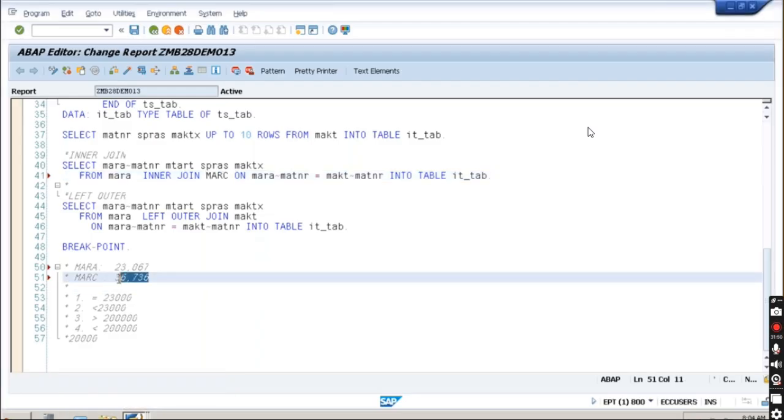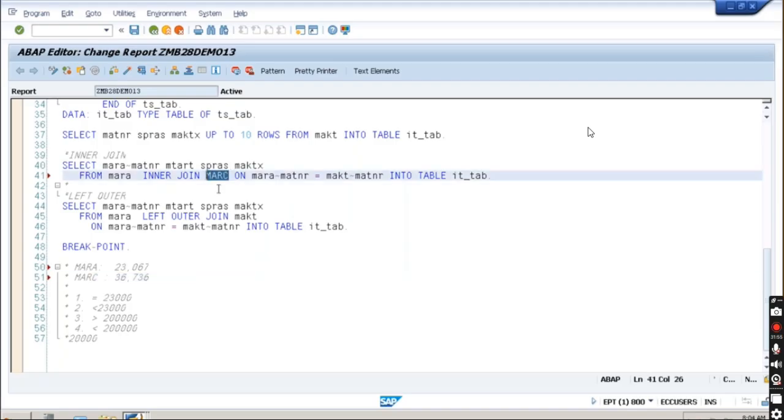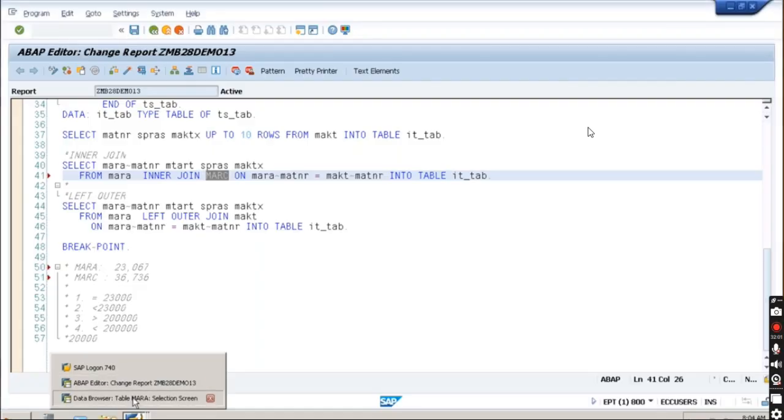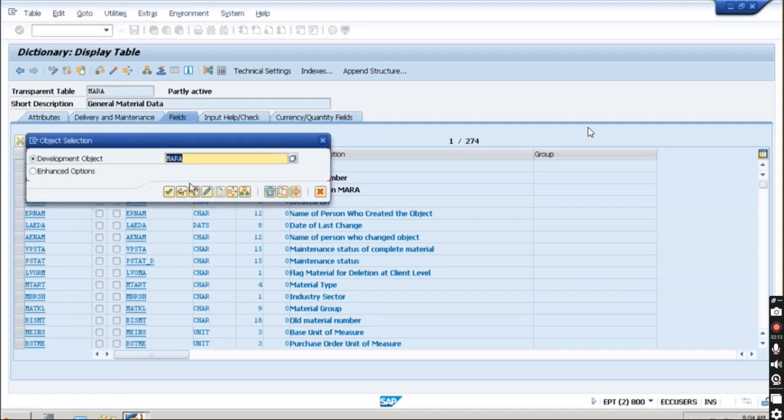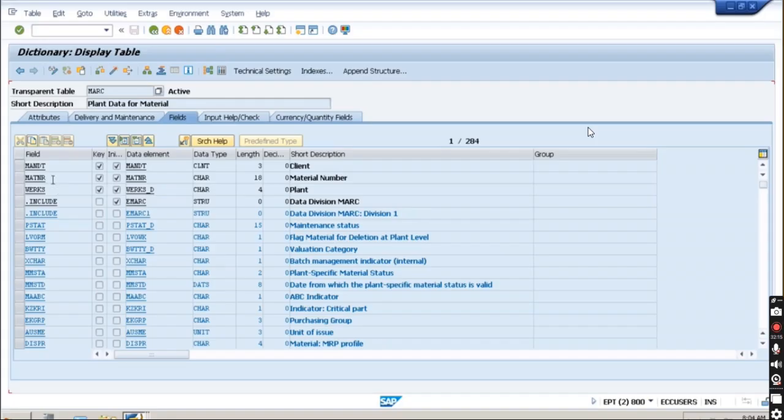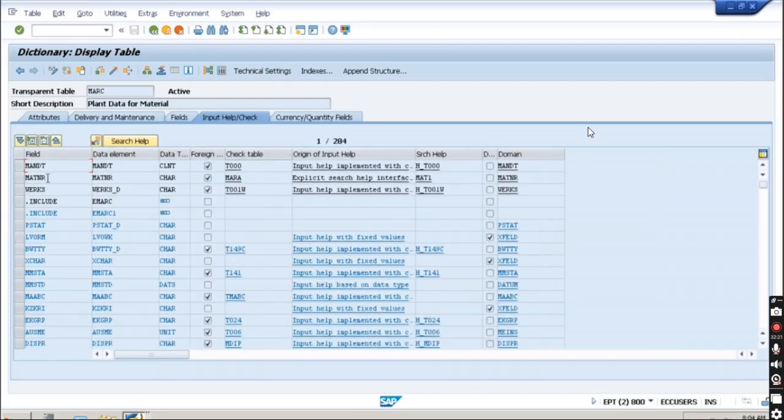So all those matching, common records, because Marc cannot have any extra ones. If you go and see the structure of the Marc table, just go back to Marc, you will see the dependency for this material number. Come over here, in this input help check, this MATNR is dependent on Mara. So none of the records will be extra in Marc. If a material is not present in Mara, it should not be there.